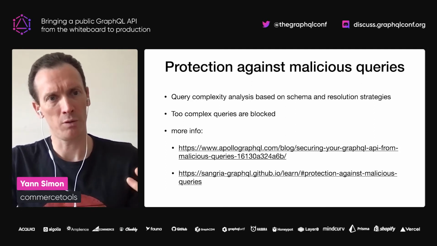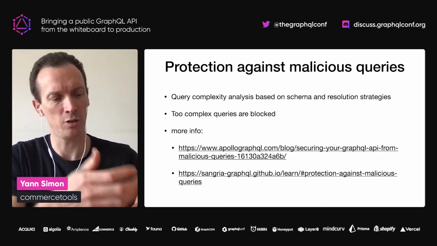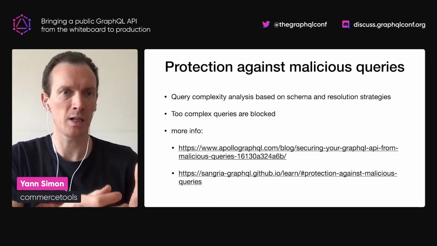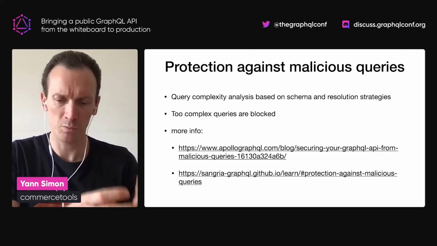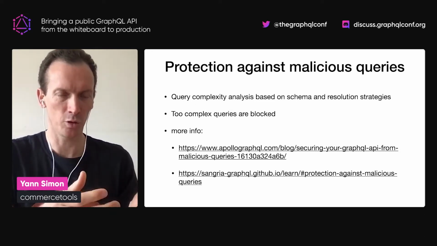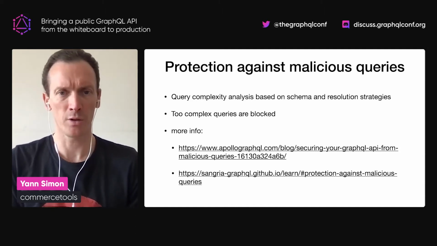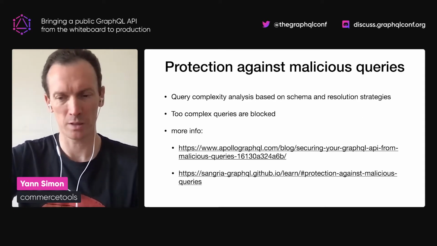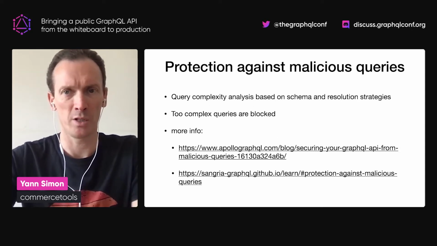When we receive a query, we analyze the query, compare that to the schema, and we know how we will resolve each field. Based on that, we can estimate the complexity of the query even before the query is executed. Queries that are too complex are blocked. So this is one strategy. There are others, and I put some links if you want to inform yourself about all possibilities that you have to protect yourself against malicious queries.